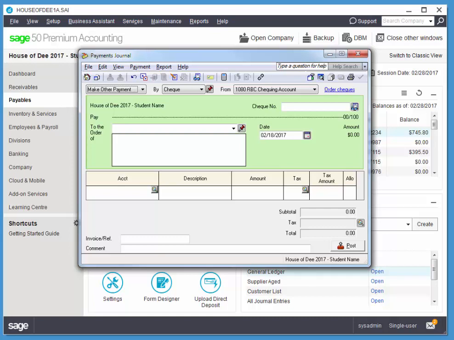Now, a little bit later, he comes back with a bunch of receipts for the items that he's purchased with that petty cash. So now we'll enter those amounts. So again, it's a make other payment. We're paying him by check. We could actually give him cash if we have some in our box. And again, it's coming out of 1080.